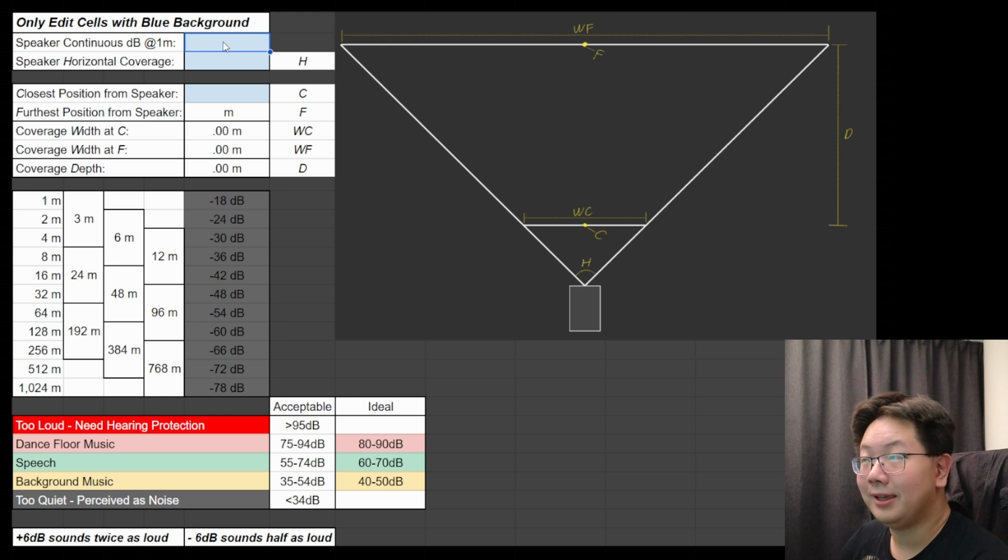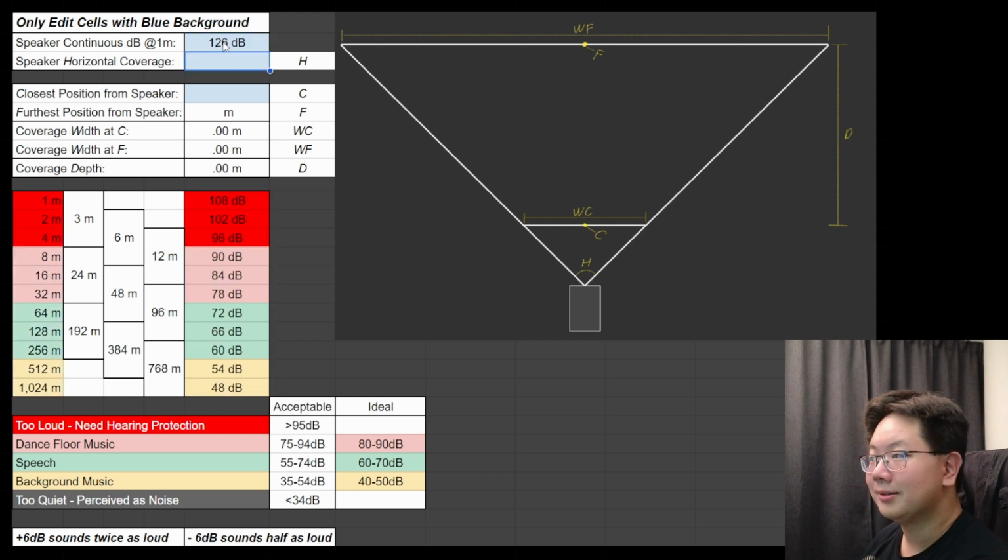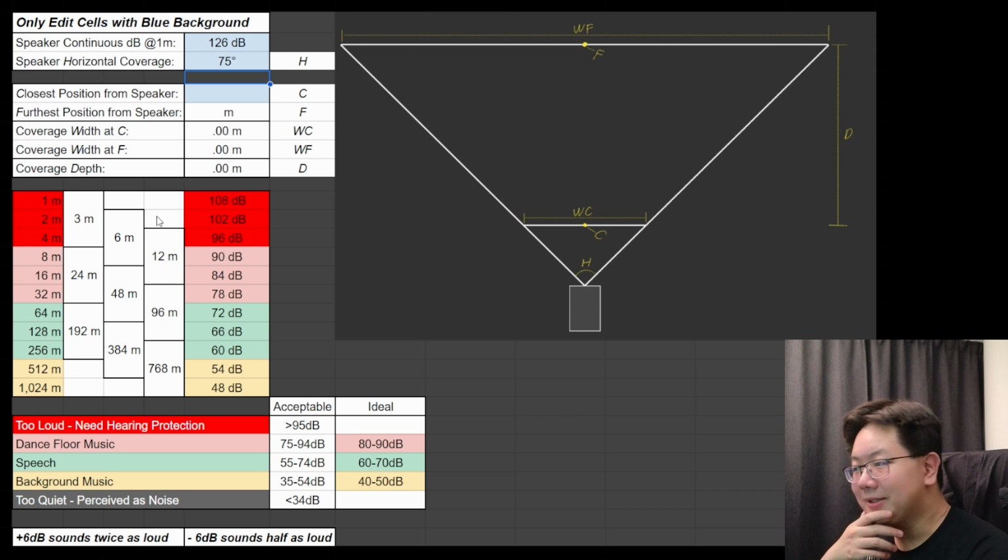So let's say we're going to use the QSC K12.2, which is rated at 126 dB with a horizontal coverage of 75 degrees. Based on these numbers, we can tell what we can set the closest point to.